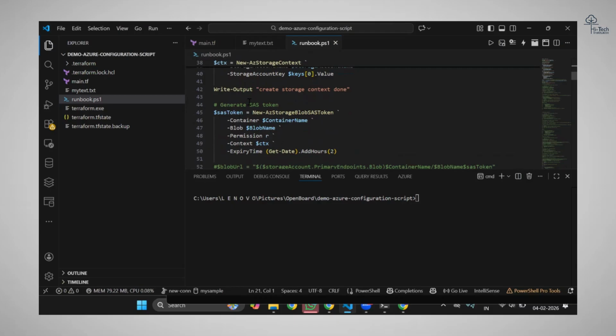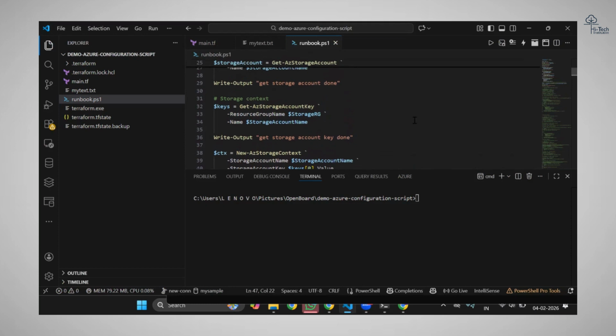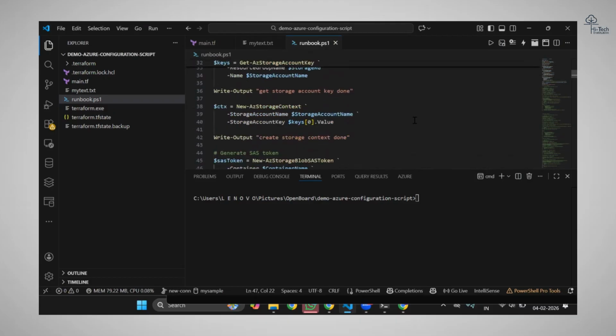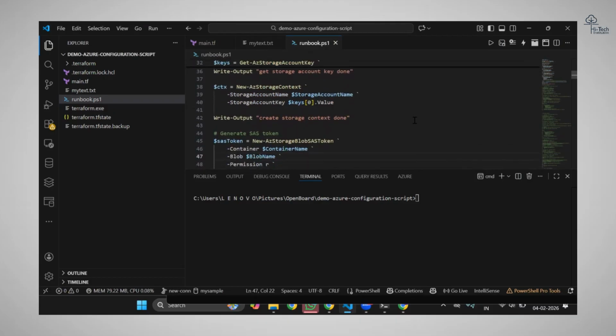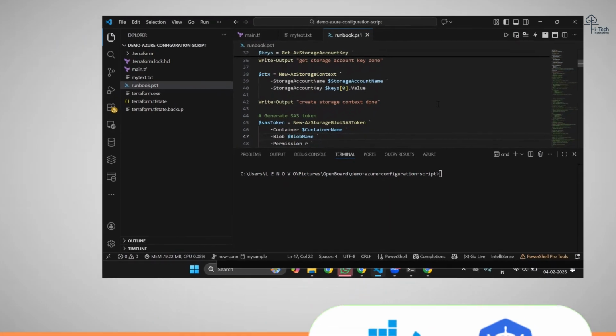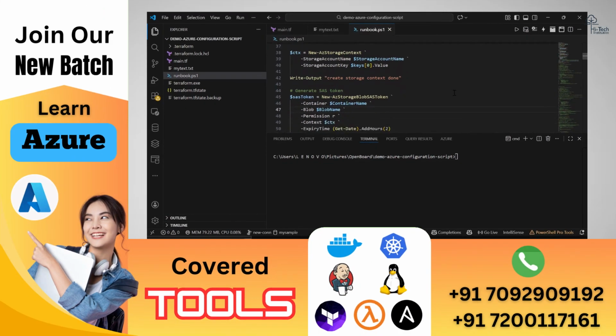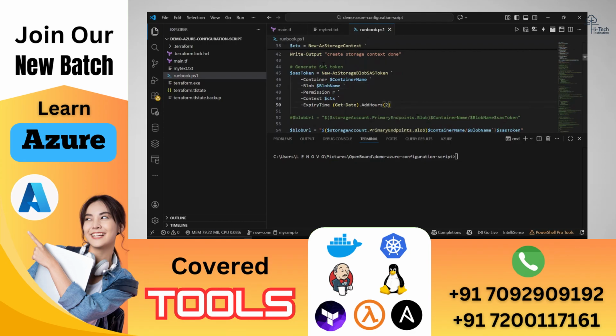So why is the SAS token required? Generally in an organization we will be having crucial packages. So if you proceed without a SAS token, that would be insecure. That is not recommended literally. So for that I created a SAS token.